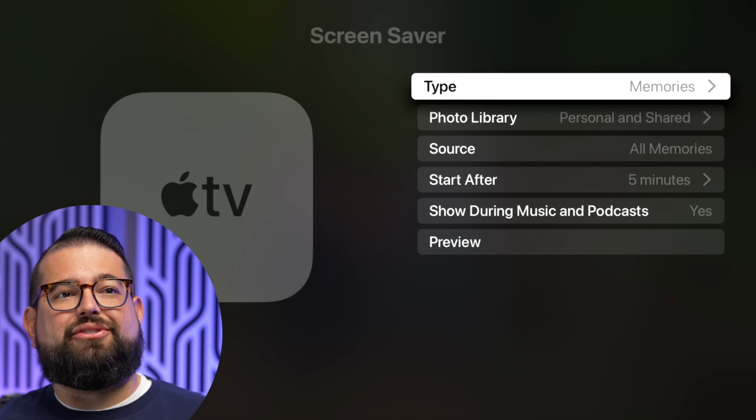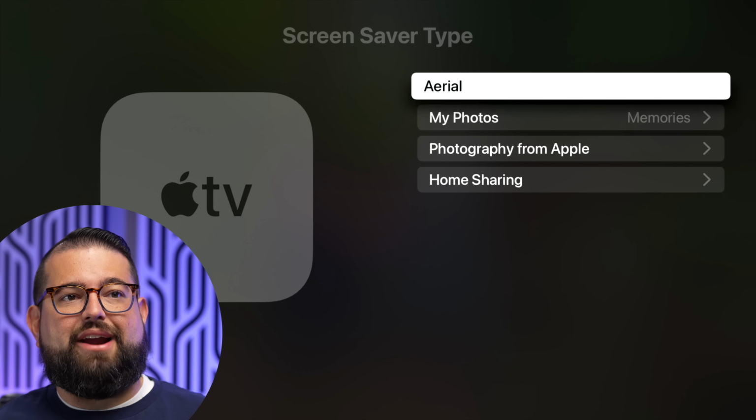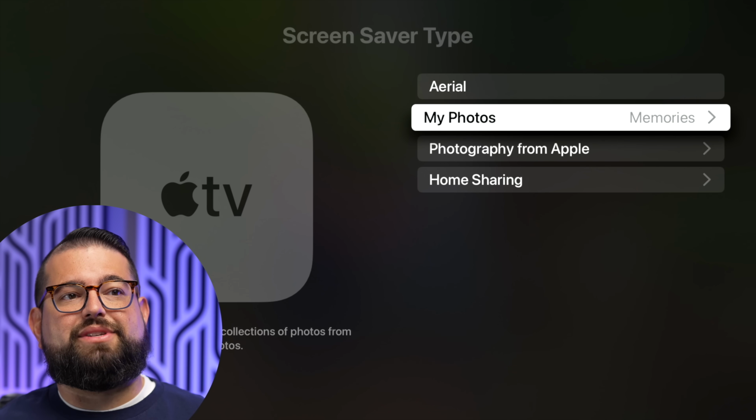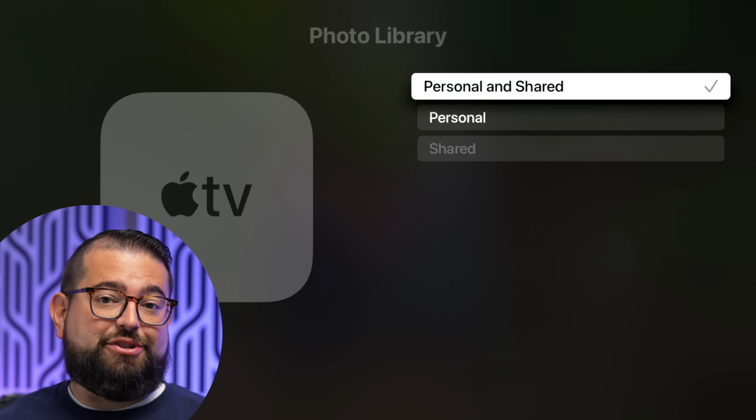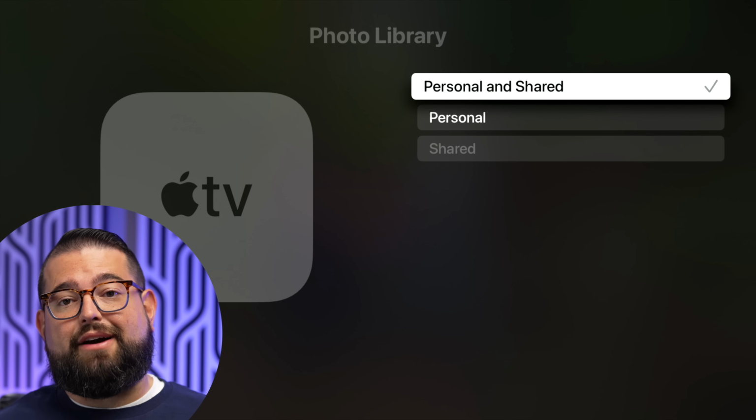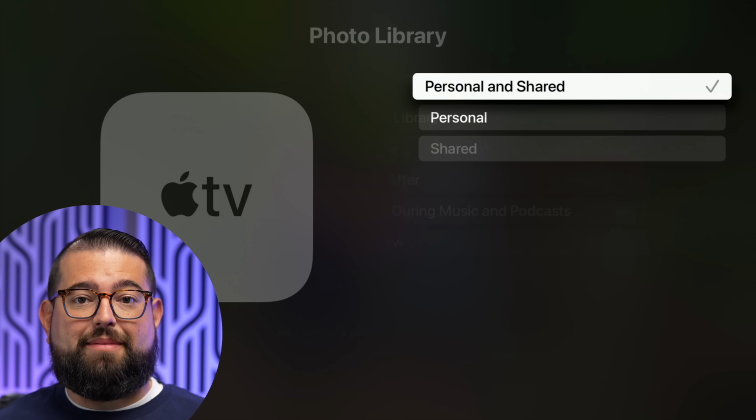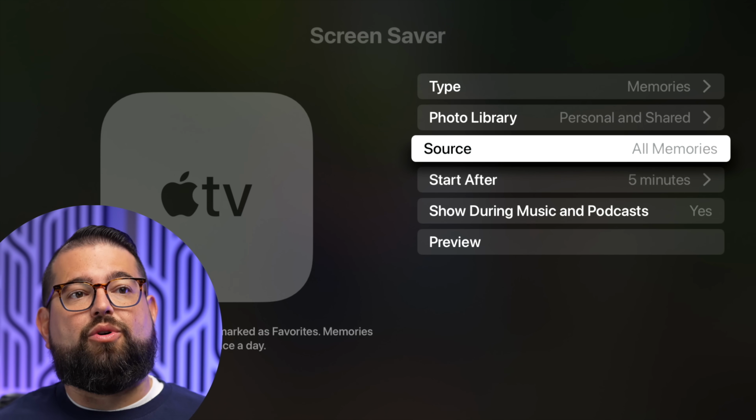Going down to Settings, General, and then Screensaver, you can choose those aerials, but you can also choose your photos and memories. You can choose just your personal photos or photos from a shared iCloud photo library you have with a friend or family member. You can choose favorite photos or all memories.